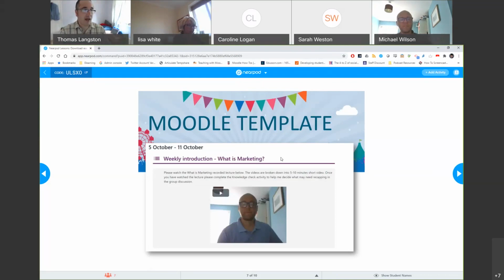Yeah, so Mike and Amy are talking through how the Moodle template was designed, created, and how you can use that to distribute your learning materials going forward with the next teaching block.